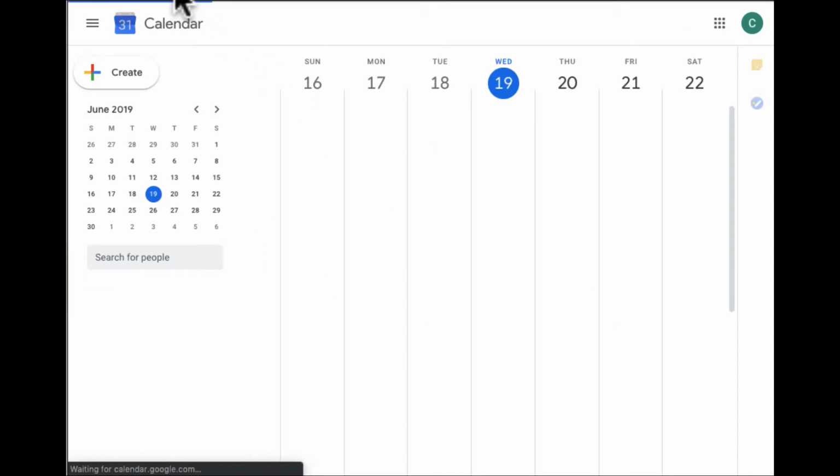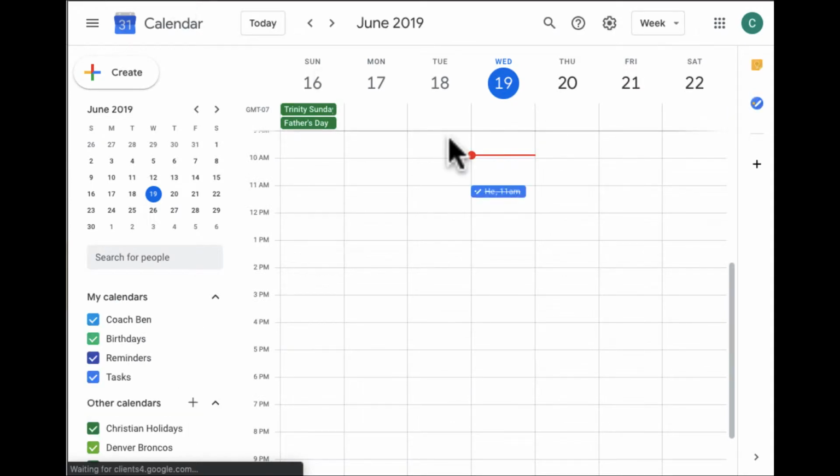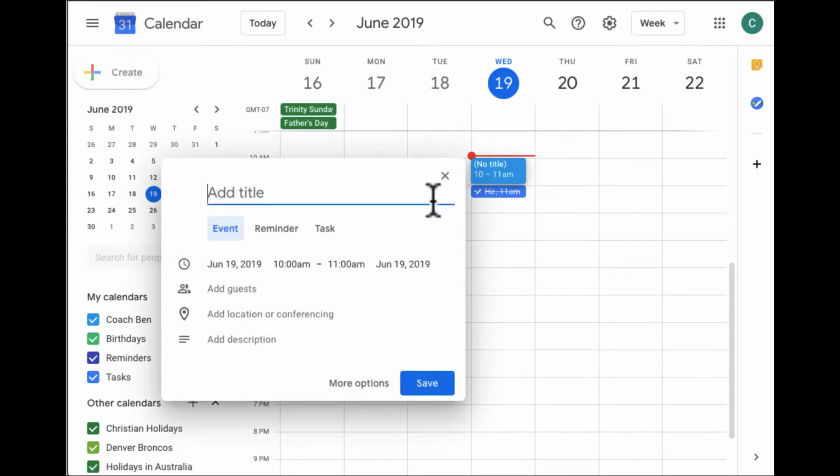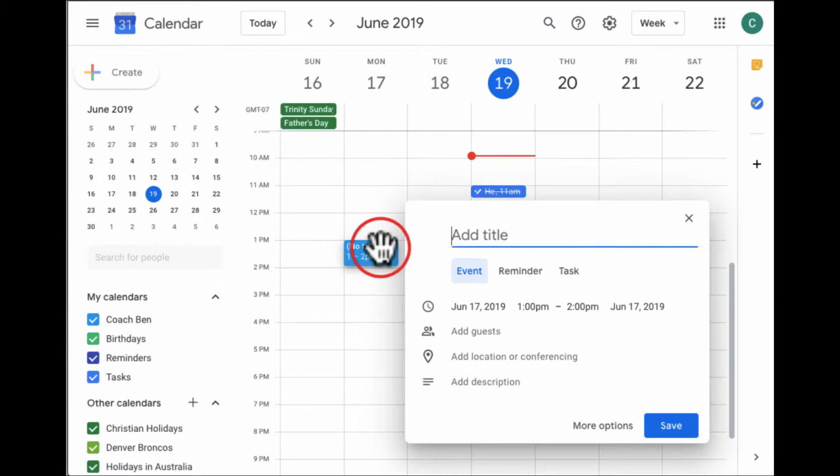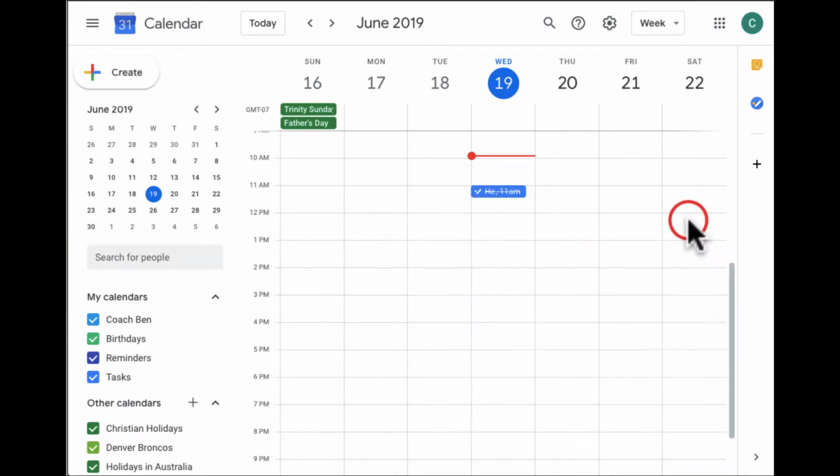Once my calendar pops up, of course, this is our calendar. And so just a few things I want to point out. Over here we have the create button that we can click on, and we can go ahead and create an event along with some other options. I can also create an event by clicking on the calendar at the time that I want.